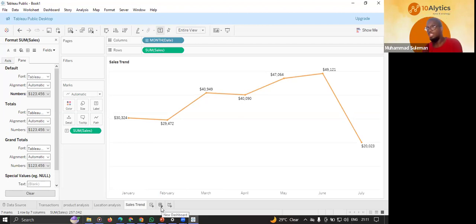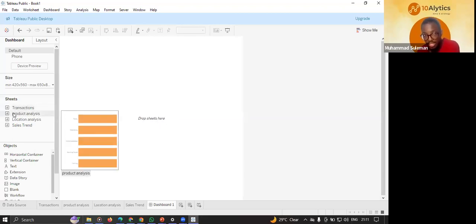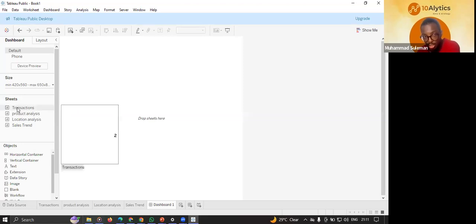A dashboard is a collection of sheets. It's a place where you can bring all your sheets together in a single place. So I'll click on new dashboard, and it gives me a blank canvas to work with. You can see it says drop sheets here. On my left-hand side, you can see sheets: transaction, product analysis, location analysis, and sales trend. So all I need to do is drag and drop.